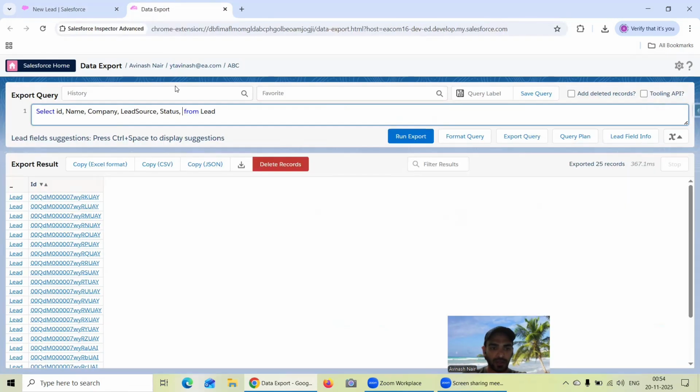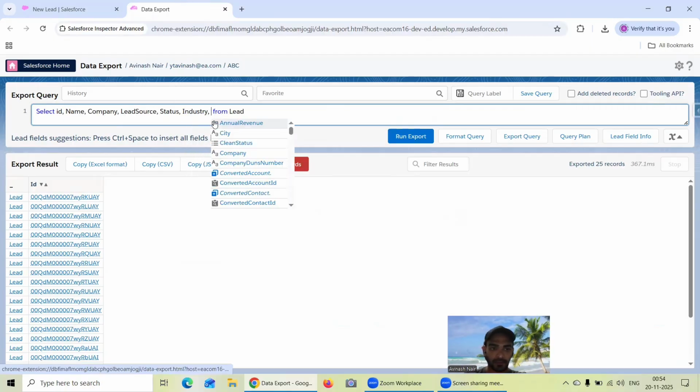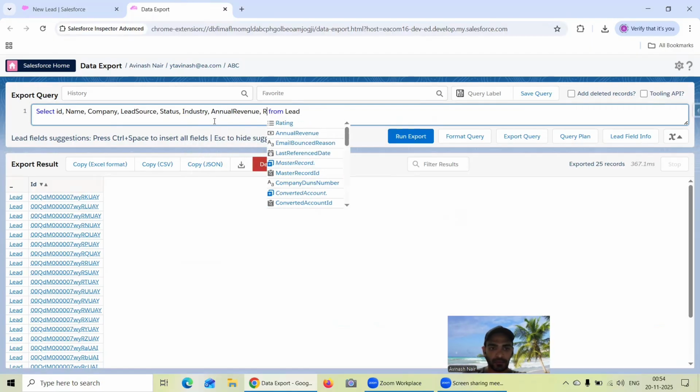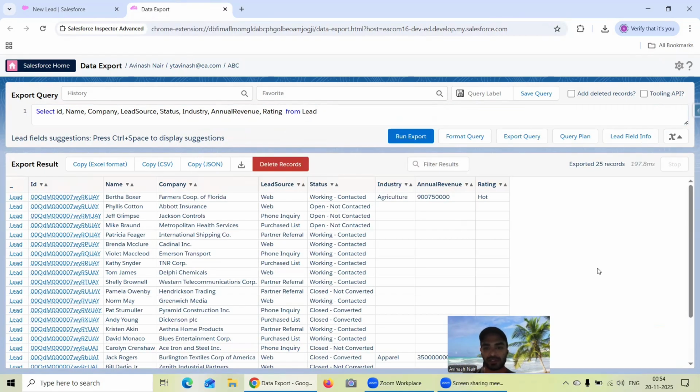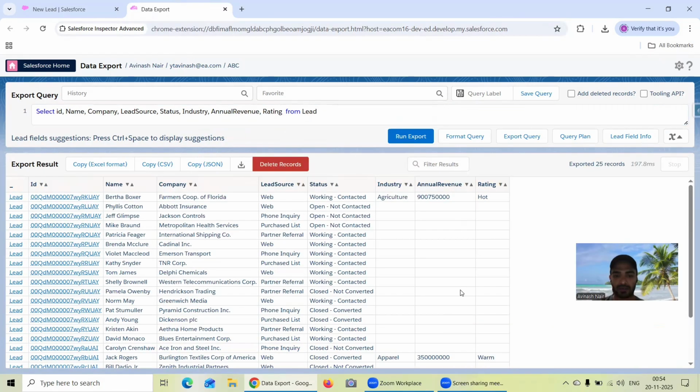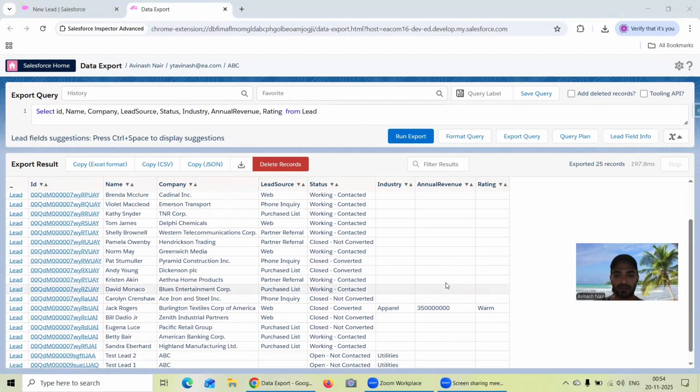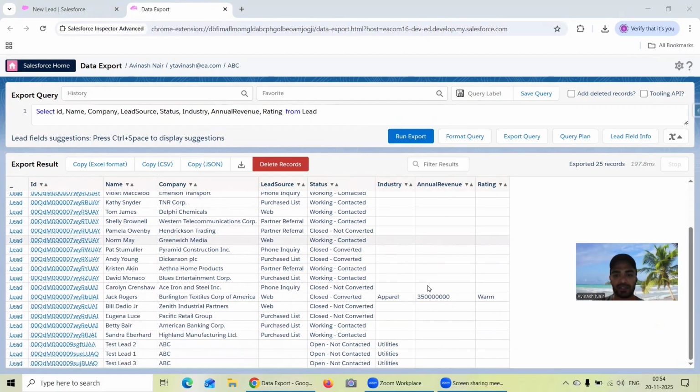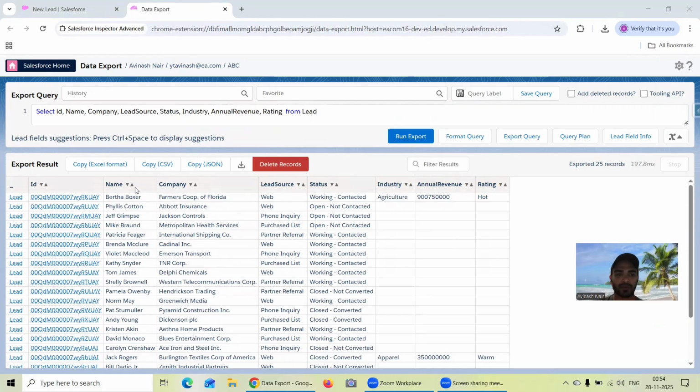Industry, annual revenue, rating. I think there are quite a lot of these. What I see is that the industries are not there much. Annual revenue is also there. The ratings are also not that much. Probably I can take the ID, name, company, lead source, status, and maybe the annual revenue as well if needed. With this list I can go ahead and build the basic dashboard.